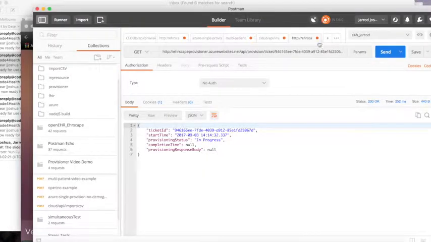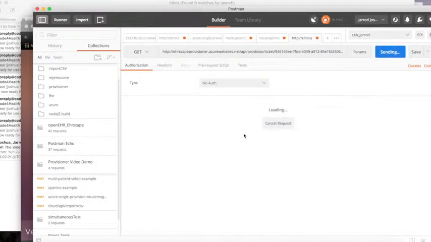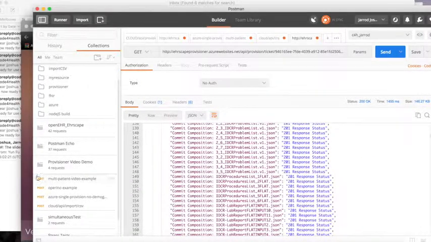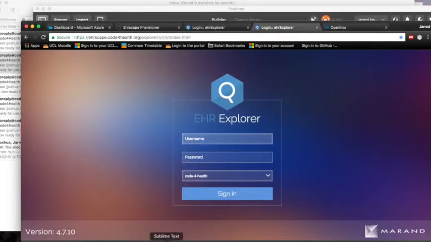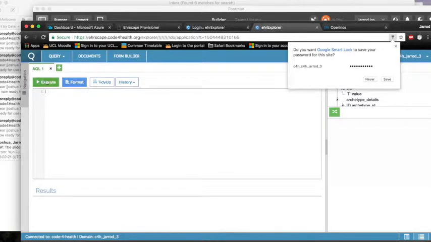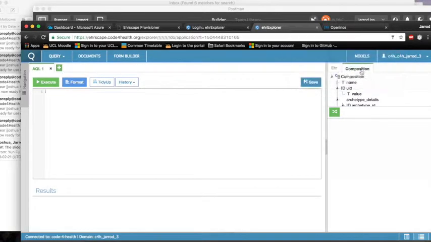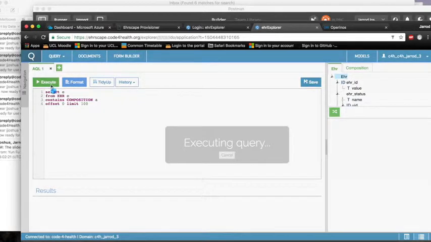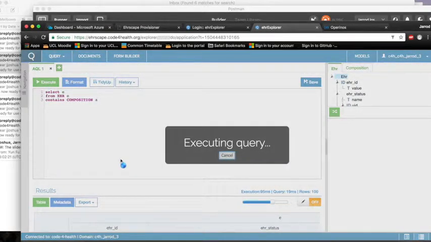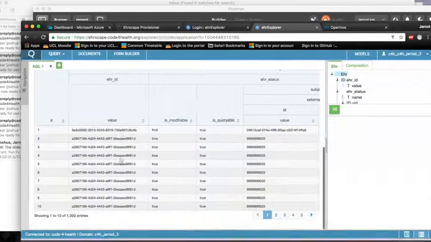And that request shall be done now. Yep. And I'll quickly log in and show you what it is. And here you can see all the data that's been uploaded. Oh, actually, there's the EHRs.